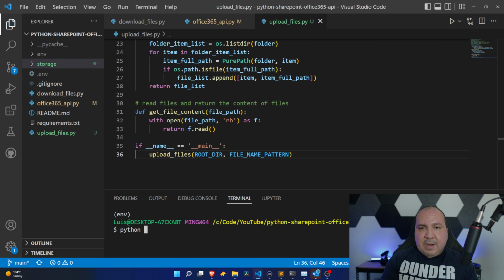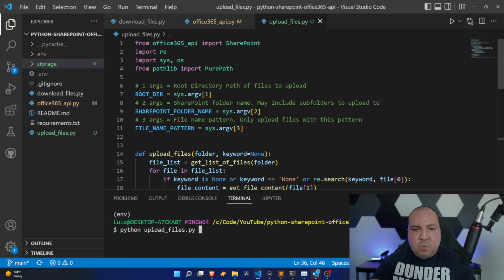So I'm going to run Python upload file. That's argument 0, index 0 for my arguments. The first argument, if we look back, is the root directory path. This is where the files are going to come from to upload to SharePoint. Double quotes, then I'm going to hit space. Next is where the SharePoint folder is, what is my folder called?